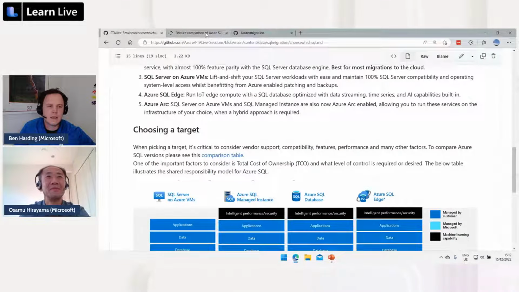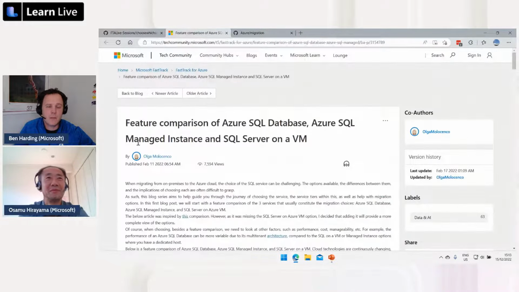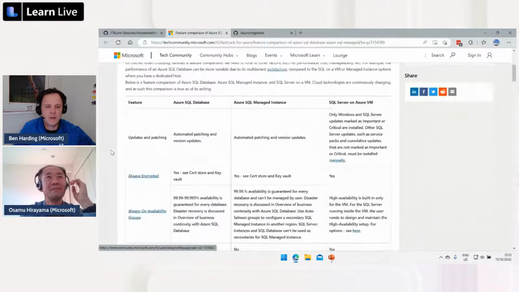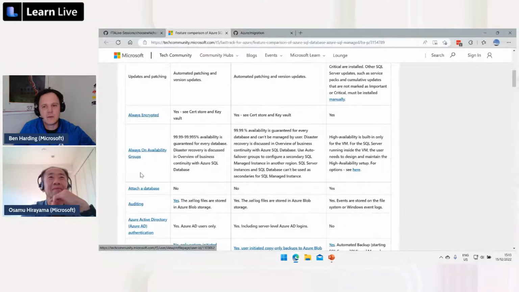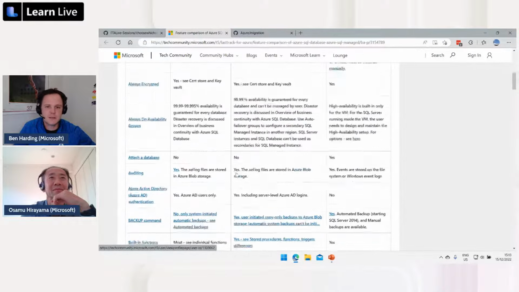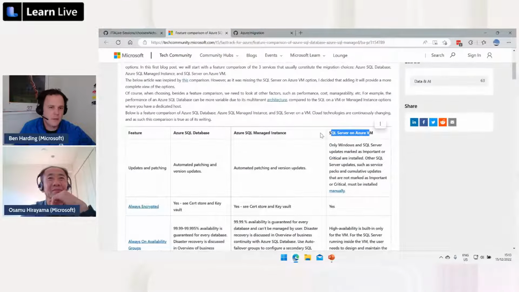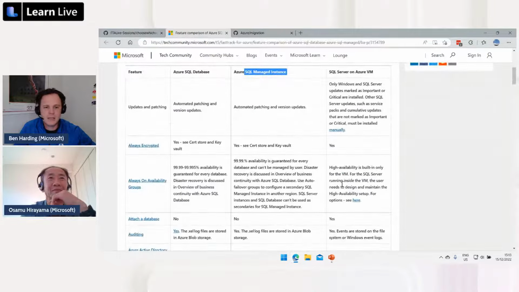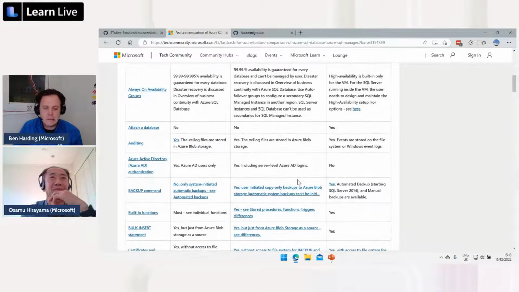This is a great comparison table. This link is in our repository: feature comparison of Azure SQL Database, SQL Managed Instance, and SQL Server on a VM. It's a fantastic table that calls out a lot of features and functionality: this is SQL Server on a VM, and this is SQL Managed Instance. Is a feature that I'm already using compatible with SQL Managed Instance? This is the first place to look. Is there anything else you would recommend to customers to work this out, and at what stage?